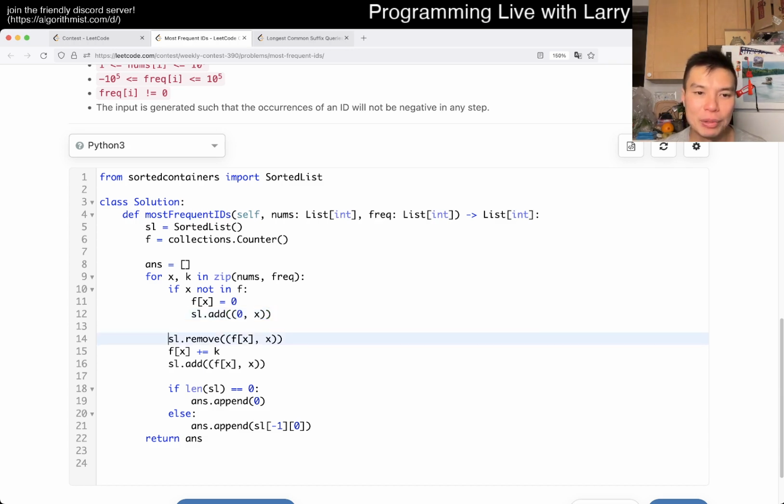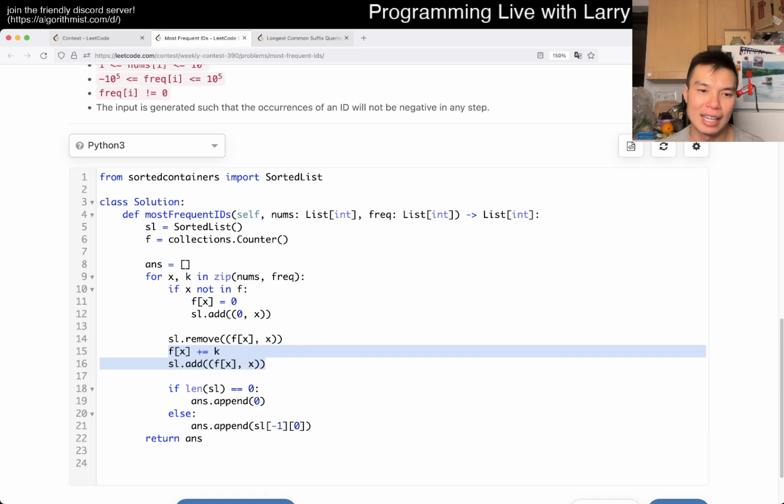And then now I remove, this is the update, right? An update, you can model it as a removal and then an add. So this is remove, so it gets rid of the old item, and then it just doesn't add to the frequency, and then now it adds the updated frequency. And that's pretty much it. We just get the biggest element.